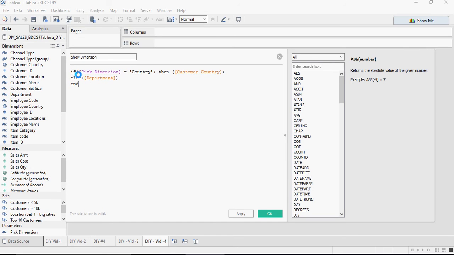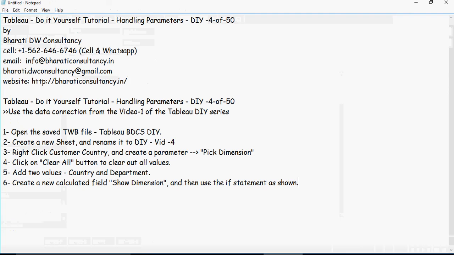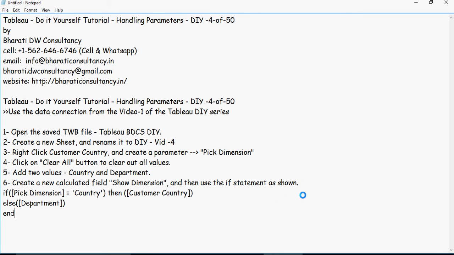So the calculation goes like this. If pick dimension, which is the parameter we created, is country, remember the values country, then customer country, else department. This is the calculation. You can find this text in the comment of this video.